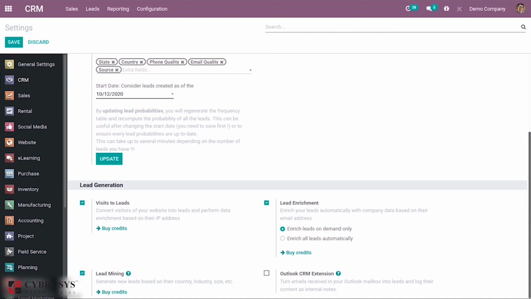With the visit to lead option, we can convert the random visitors of our website into leads and perform data enrichment based upon their IP address. Then we have the lead enrichment option. Basically with this option we can enrich our lead automatically with company data based upon their email address. Then we have the option called lead mining, which helps to generate new leads based upon certain sets of criteria, because for an industry it is always important that we get effective leads within our company.